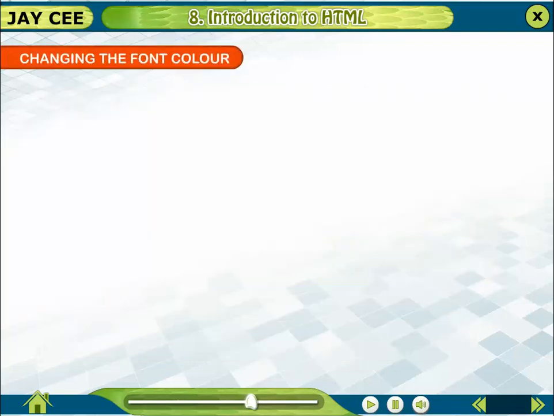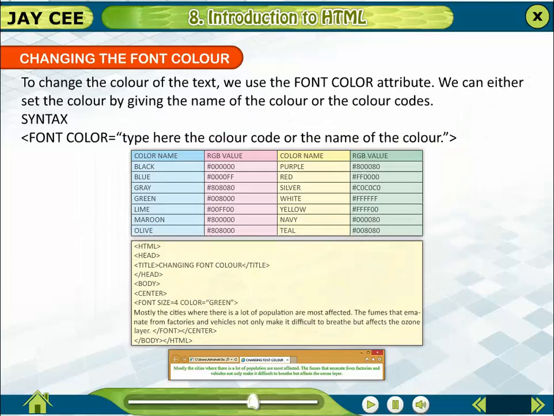Changing the font color. To change the color of the text, we use the font color attribute. We can either set the color by giving the name of the color or the color codes. Syntax. <font color = open quotes. Type here the color code or the name of the color, close quotes.